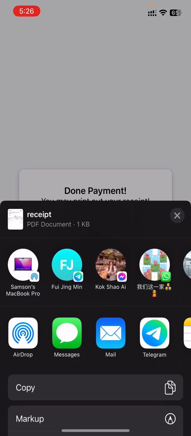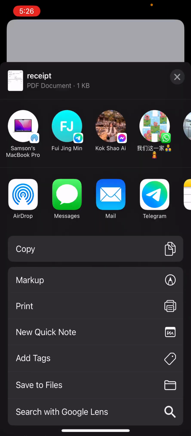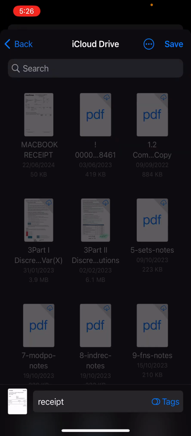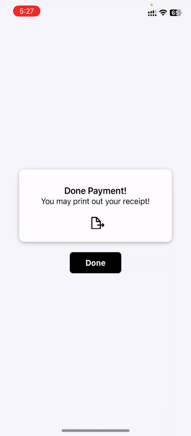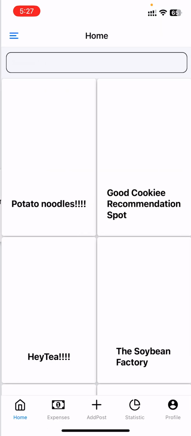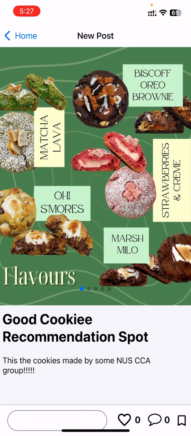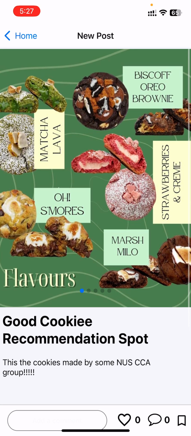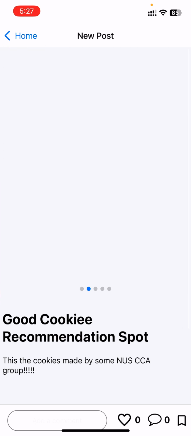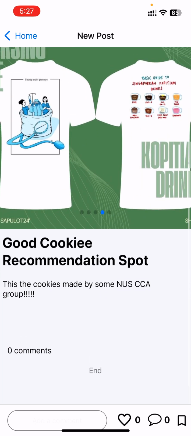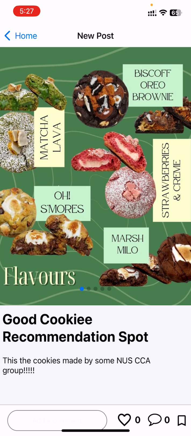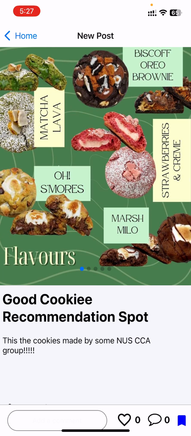As you can see, we have a function for you to save the receipt file to our iCloud drive. For example, I click done here, and you can see our new posting with the good cookie recommendation spot has been uploaded to our server. What if I wish to save a posting that I might be interested in for the future? I can press save here.